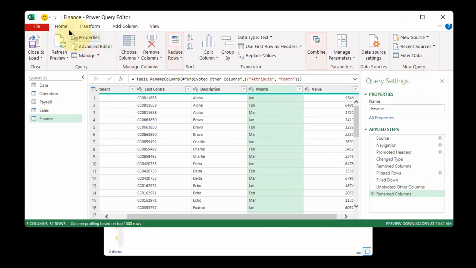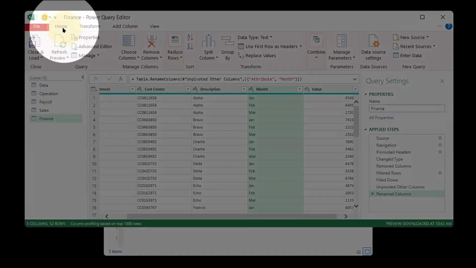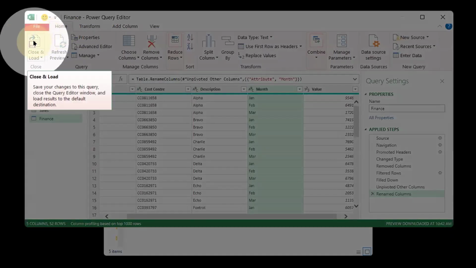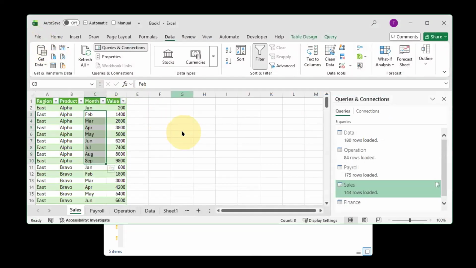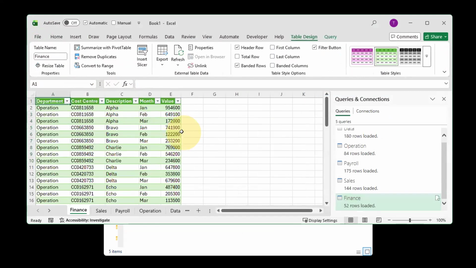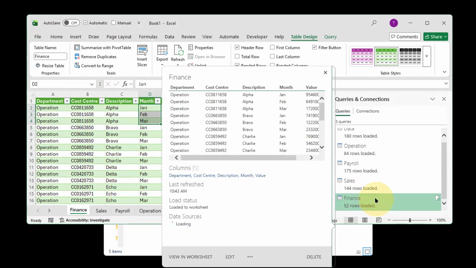Then to bring everything back to Excel, go to home, close and load. Click close and load, it brings the whole thing back to Excel. Let's wait for a while and ta-da! So this is version number 1 from January up to March. To change the source, double click on the finance.